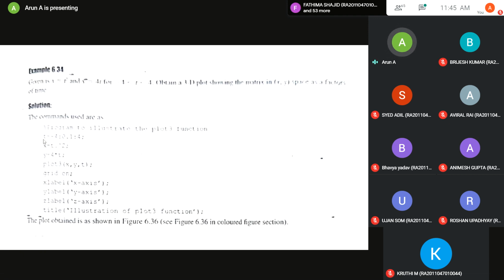You can see the solution. This is the t range. This is for x, this is for y, and this is for plot3. I hope we're able to see this 3. This 3 indicates 3D. Okay, right? We'll see the output, how it is. We just want a 3D plot.